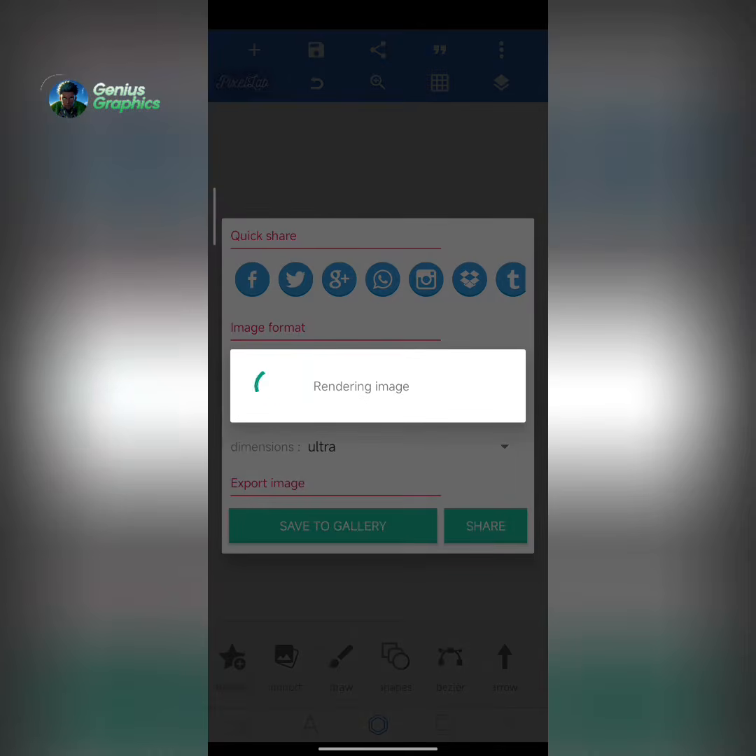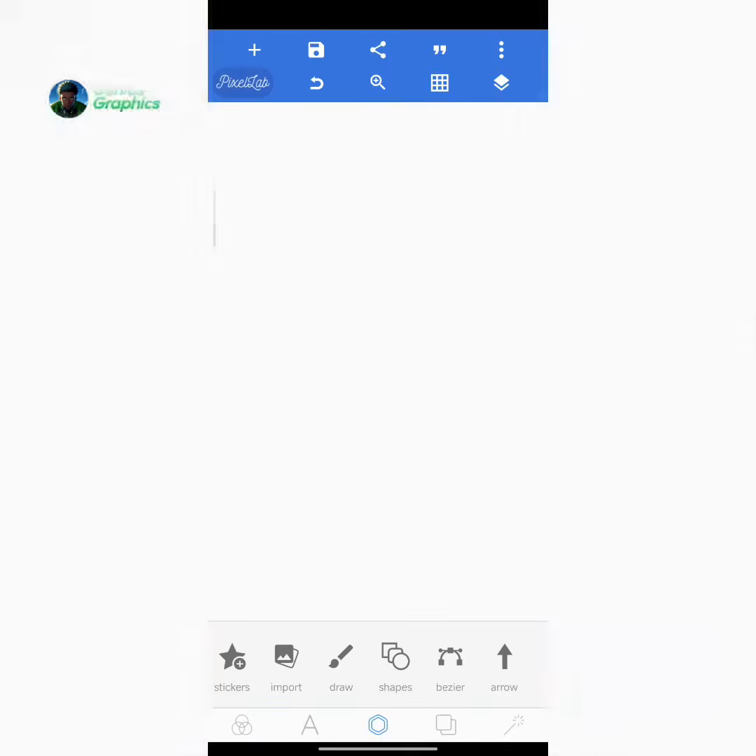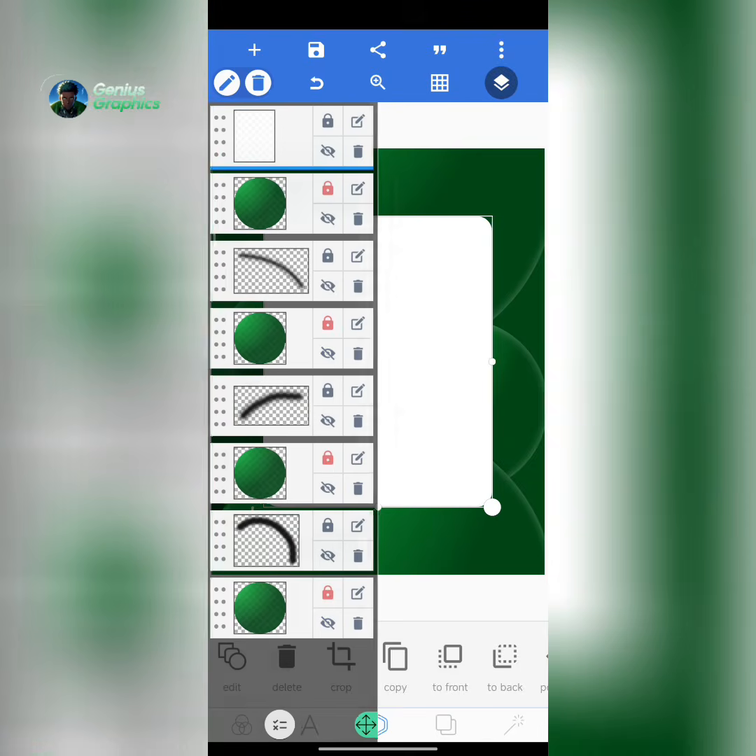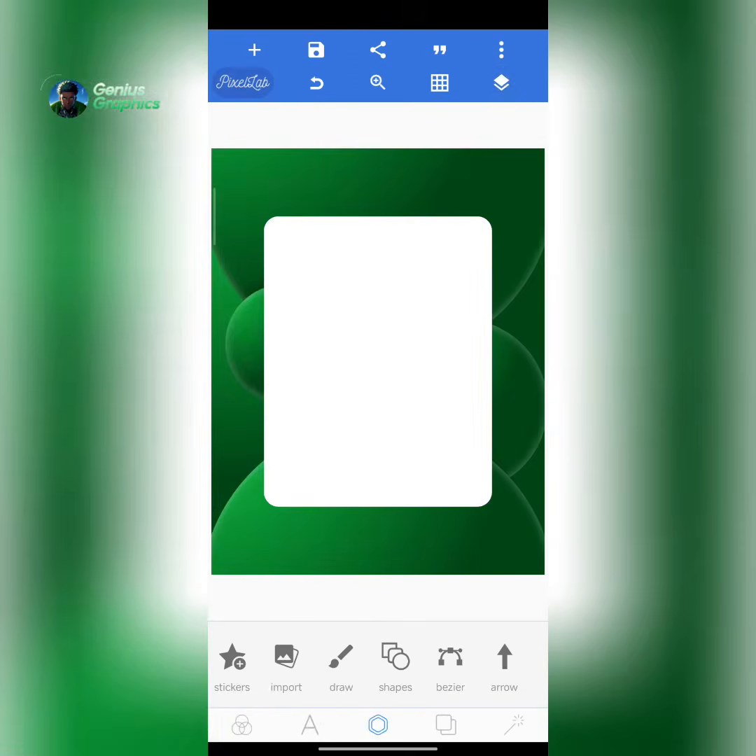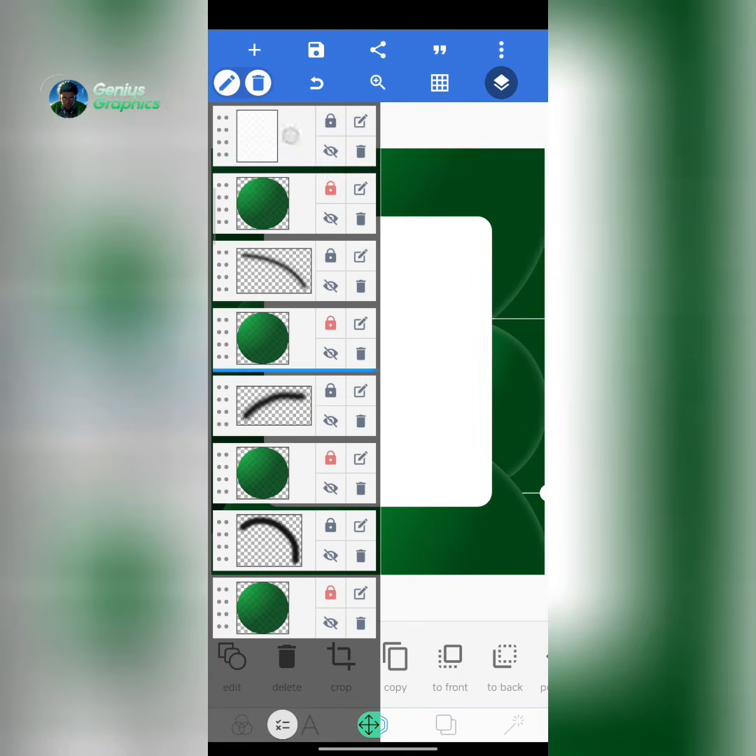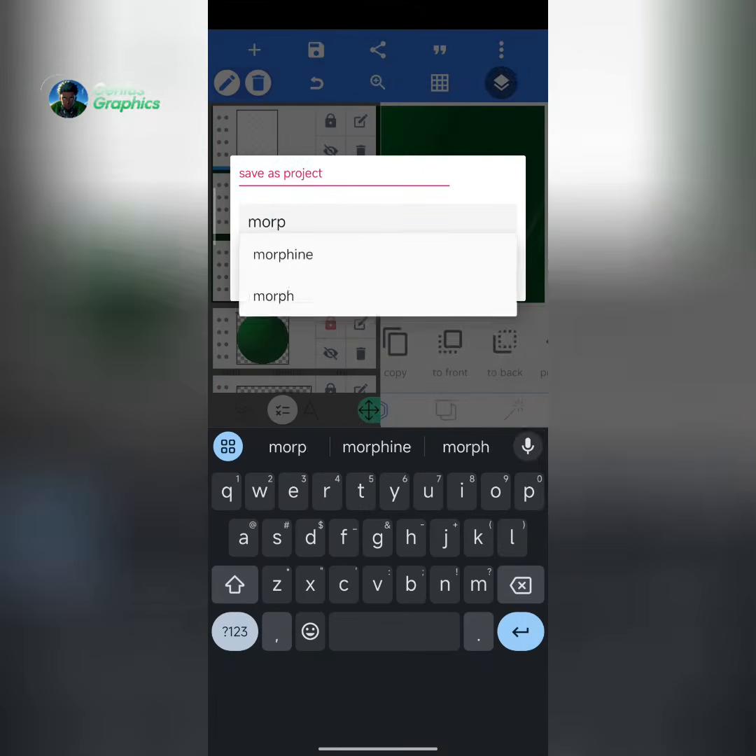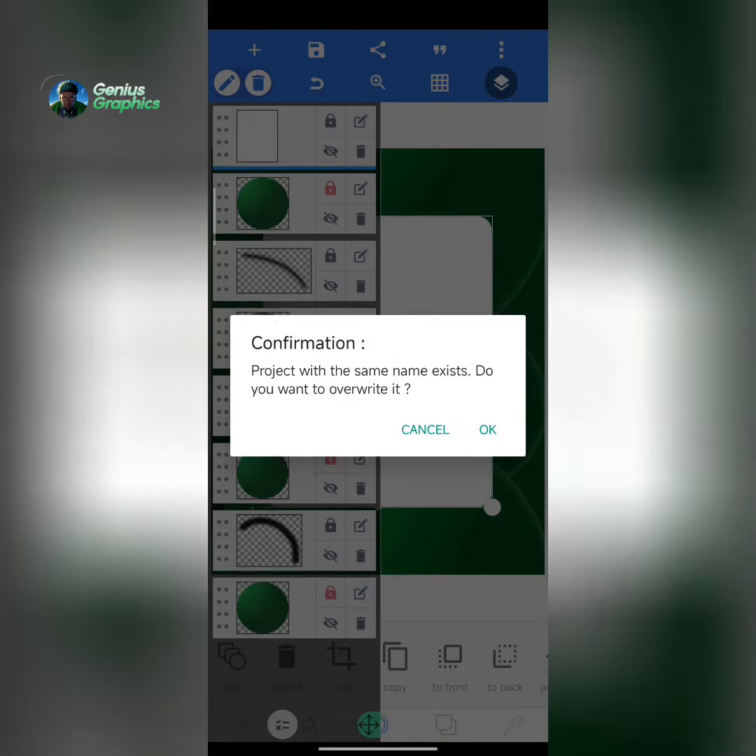After saving this as PNG and Ultra, it's going to save. Then the next thing is this: you delete all your layers. But before doing that, make sure you save this image we have here with the shape on it. So let's save it again as projects. I'll save it as the same projects I saved before. Can you see them? Select OK.